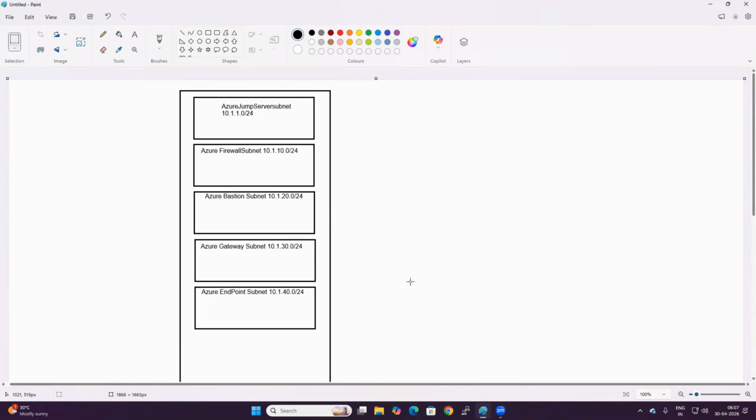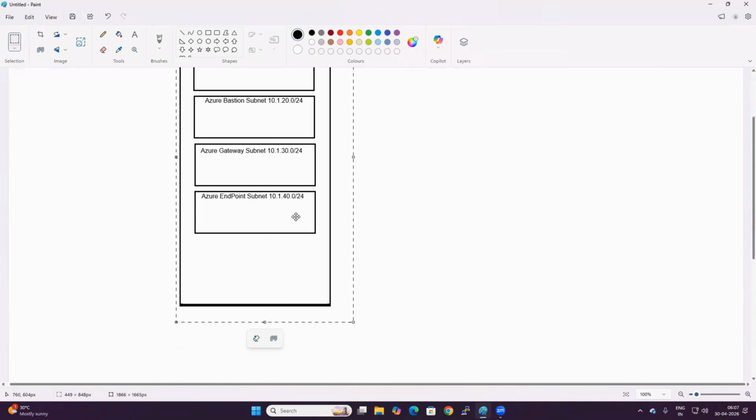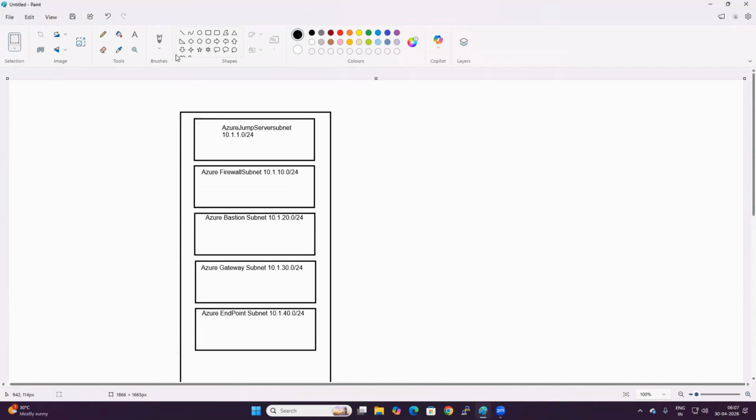This is called the hub virtual network. So what is that hub? Here it is Azure B1-hub-VNet. The CIDR is 10.1.0.0/16. This is the hub network.